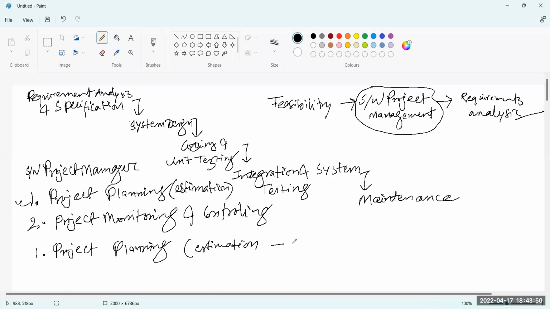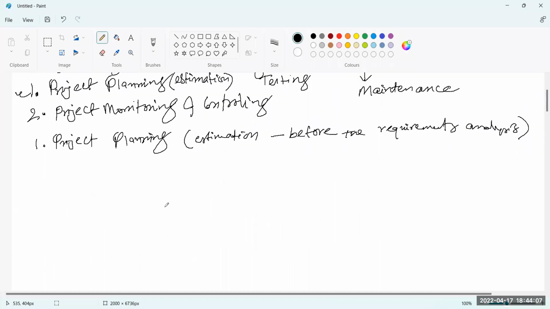Why estimation? Because after the feasibility study, we make the plan before the requirements analysis. That is why. Now, sir, you are saying estimation several times. What do we need to estimate? What are the things that we do in project planning? So I am writing one by one. What are the activities in project planning? Estimation. So what to estimate?